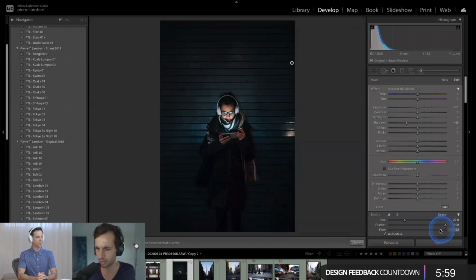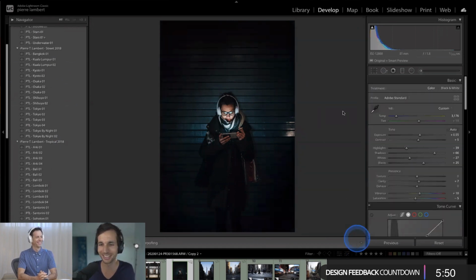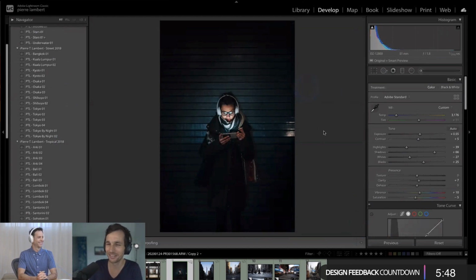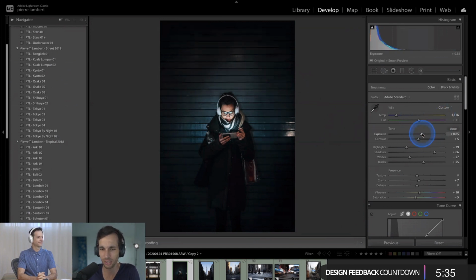Do you ever use post-crop vignetting? Yes, but I don't like it. So I don't really use it. The answer is I don't really use it because, I don't know, it just looks so geometrical. I feel like it's too perfect. Yeah, exactly. So I'm like, meh. It's kind of weird.